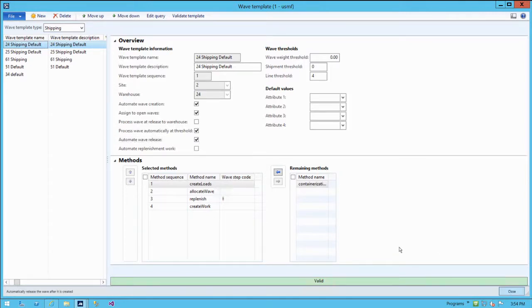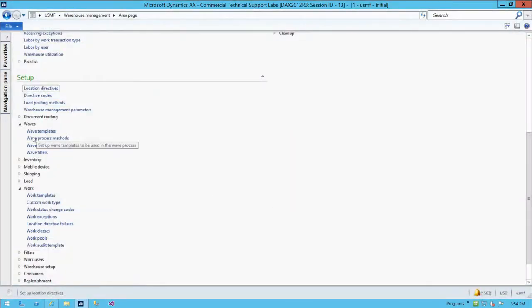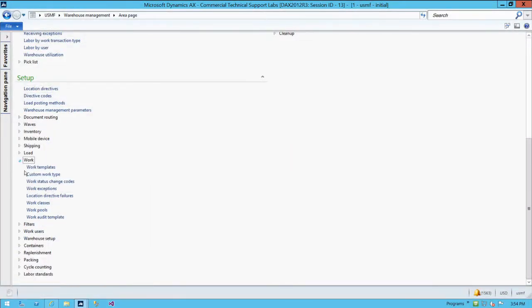Okay. Now let's talk a little bit about some mobile device menu item setup.